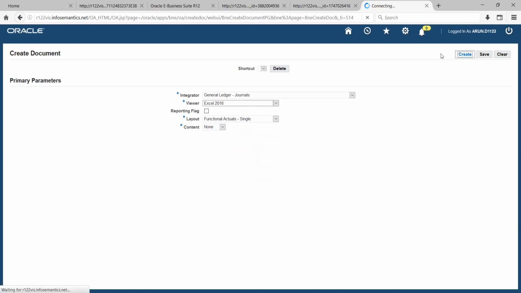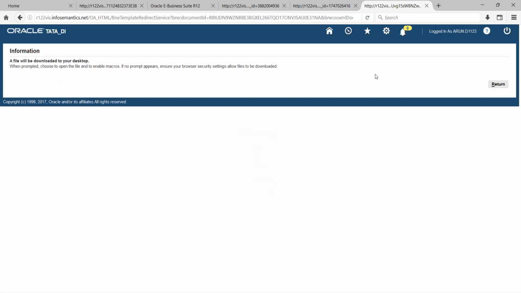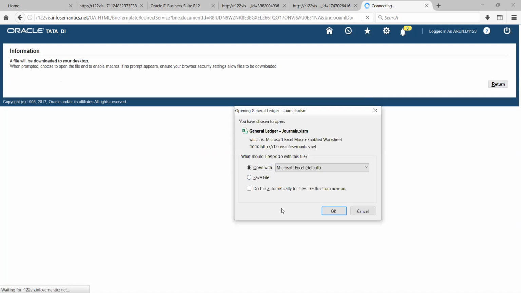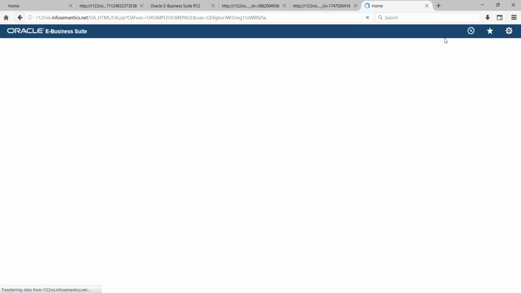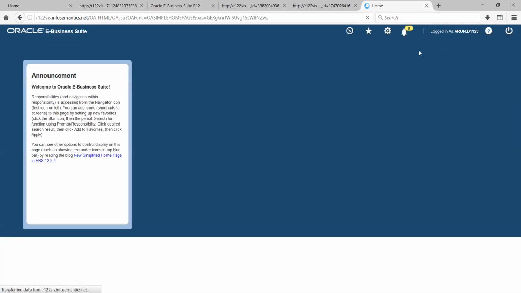The moment we say create, the Excel file will download. This will have the detailed templates with each column, wherein we will update the values. Here we can say save the file or open the file. Let me say open the file. After this gets downloaded, I'll just open it and I'll explain it.